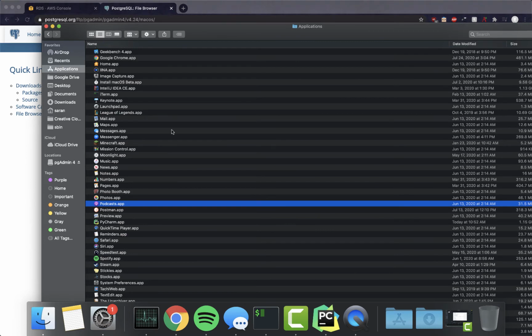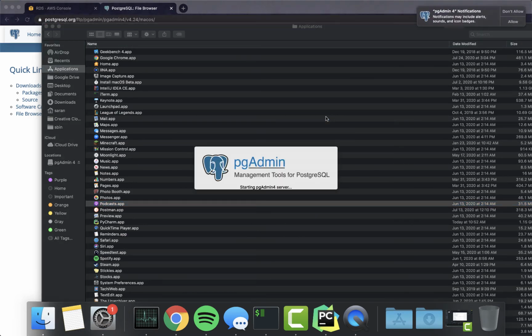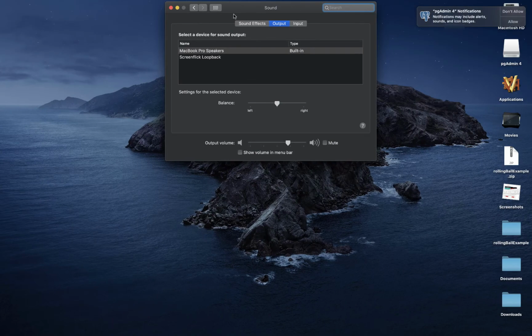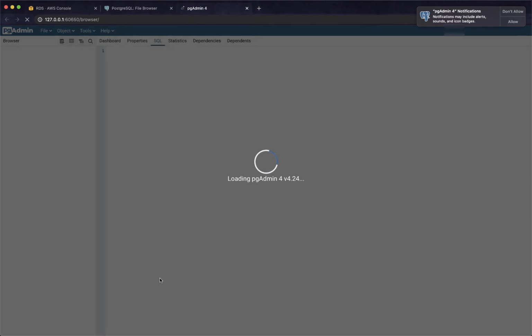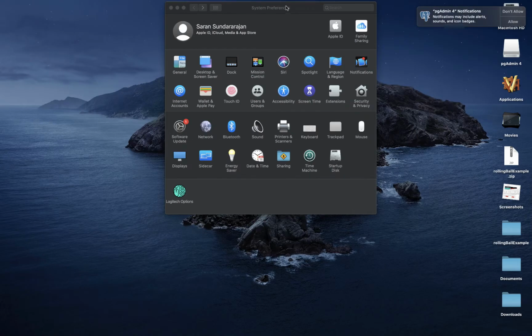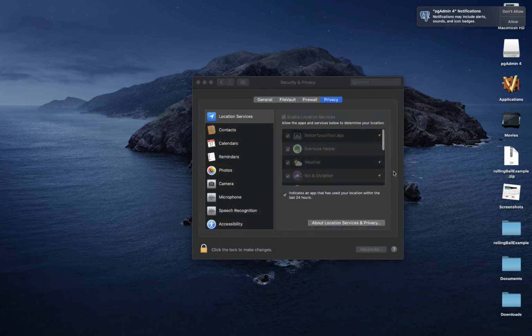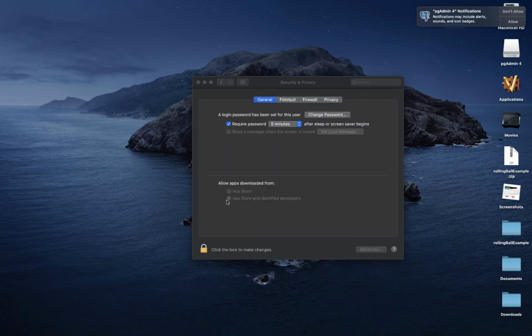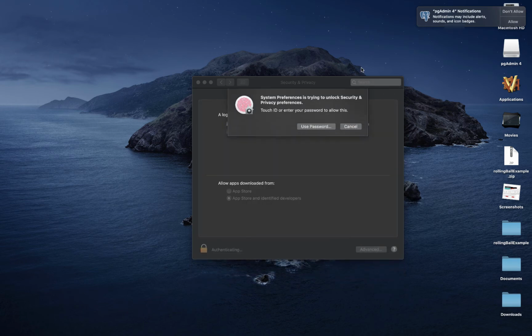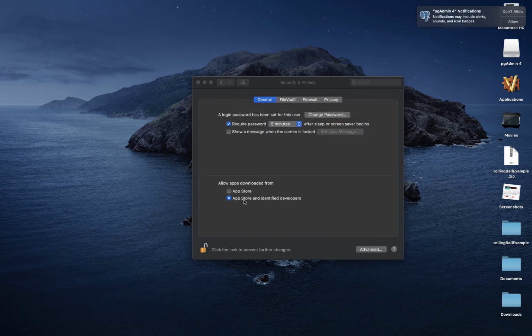pgadmin. Some of you may have security settings that block applications from the outside to be downloaded. The easiest way to fix that is go to System Preferences, Security and Privacy, General, and make sure that this button down here is Allow Apps Downloaded from App Store and Identified Developers.